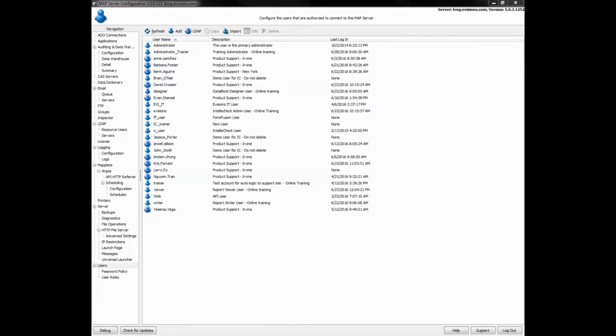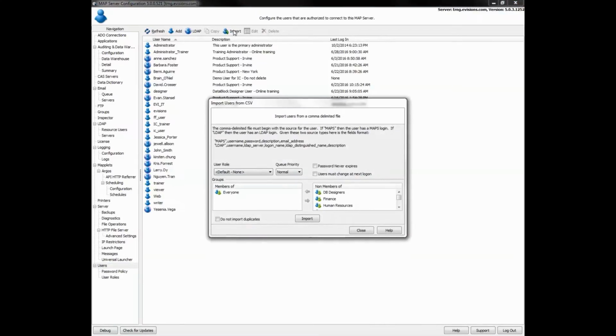Both Maps and LDAP users are listed in the Users section. Here we can see all users that have been added to the Maps server. Note that Maps users are identified by a blue weeble, and LDAP users are identified by a blue weeble with a globe behind it. At the top of the page is where we go to add users. We can add a Maps user, an LDAP user, or import users from a CSV file. If you want to import users from a CSV file, the instructions are on the import screen.